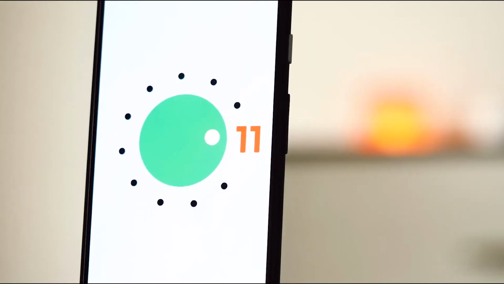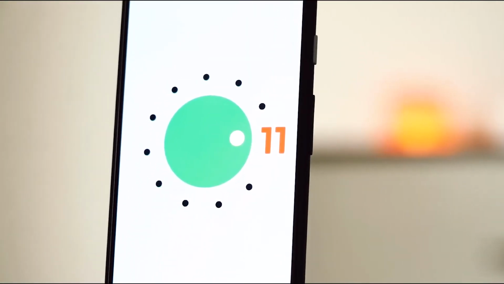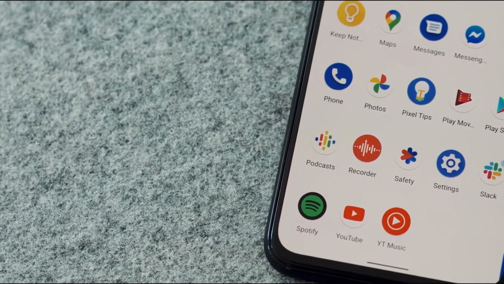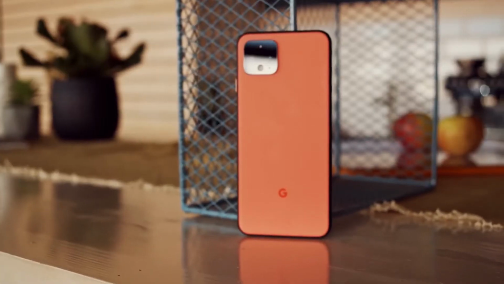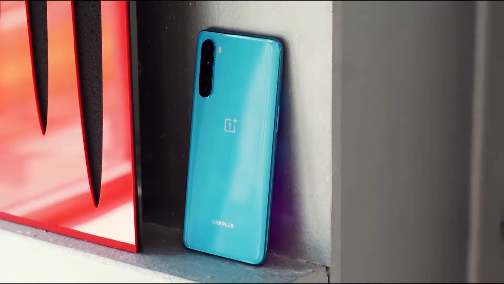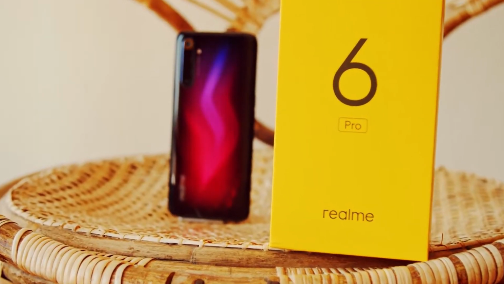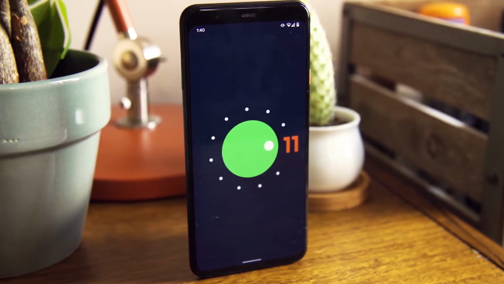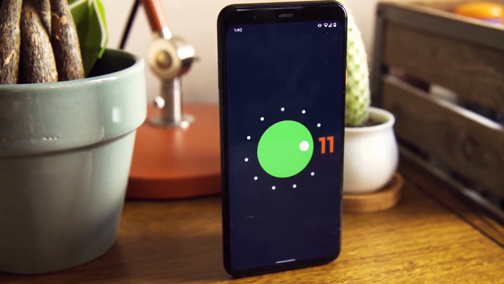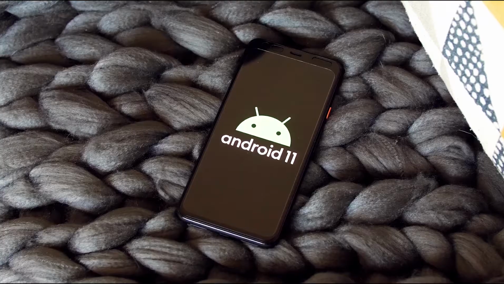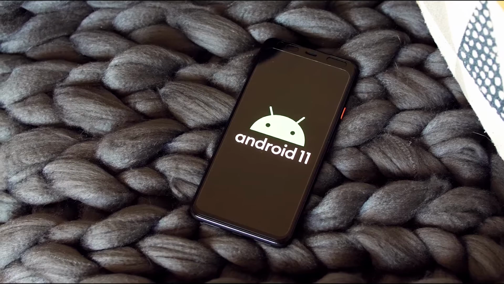Google has officially released Android 11 and it's available for download on all Pixel phones from Pixel 2 to Pixel 4a. Some other phones such as OnePlus, Xiaomi, Oppo and Realme will also get this new update. Android 11 comes with lots of great features and I'll be sharing some of them with you in this video. So without much ado, let's dive in.